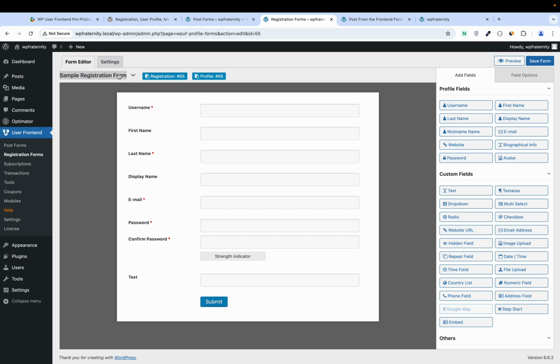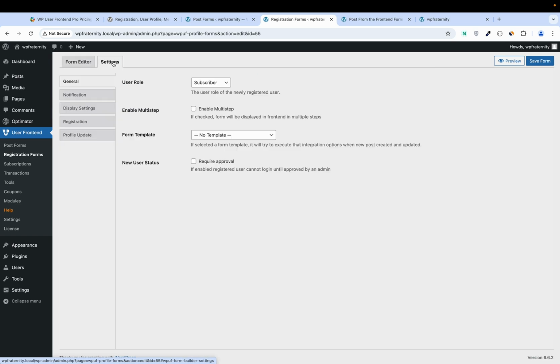Now just like the post form, we can rename the form name. This is the test registration, and save the change. Just like the post form, we will get the settings for every individual form. So this one, user role, which role we will get after creating the account. It will be subscriber. Form template, we have not created or selected any templates, so no template. New user status, require approval. For example, as an admin, I would like to approve manually every user that creates their account from this form. So this require approval. Save the form.